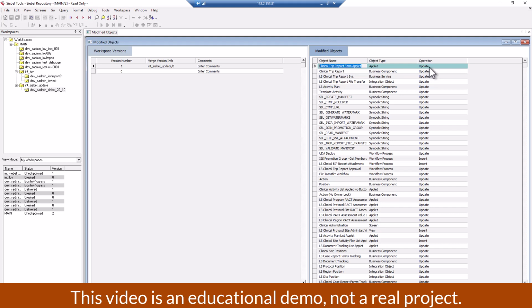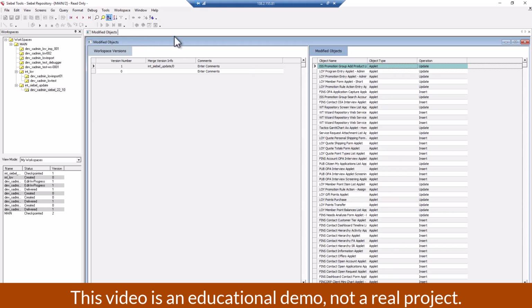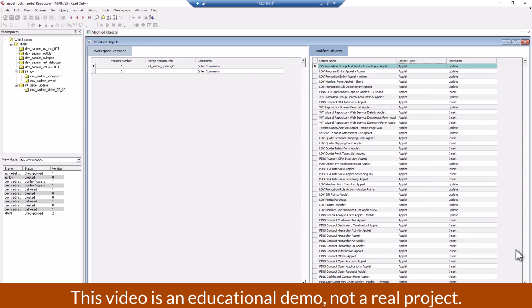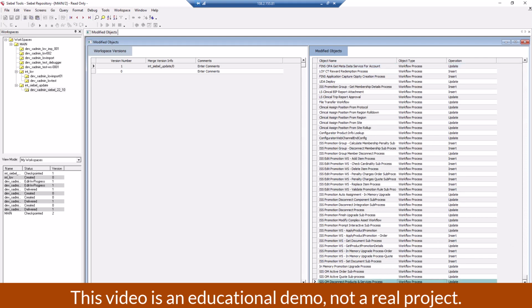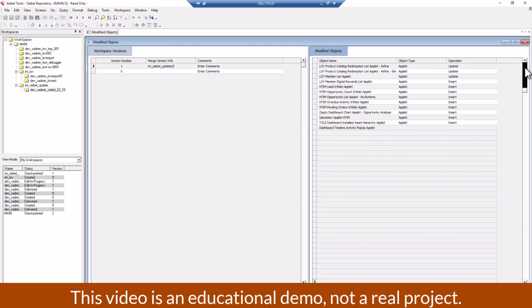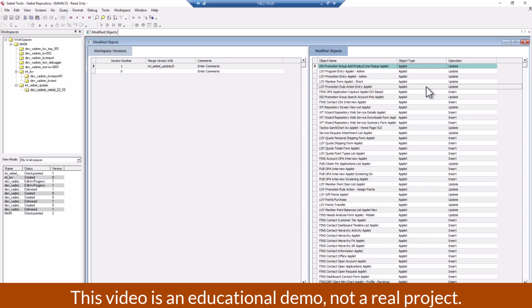So we see the operation, at least update or insert. You can sort this. You can export this to Excel for documentation. And you can, of course, count the changes. There are more than 1,000 changes since 20.3. So that's quite a big workspace here. And it has been delivered into int Siebel update.